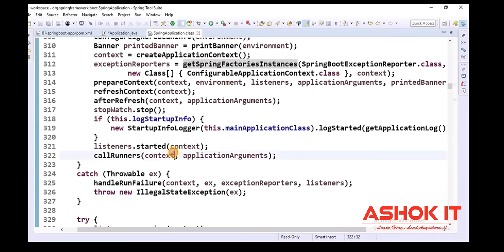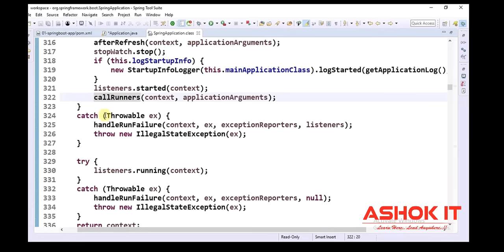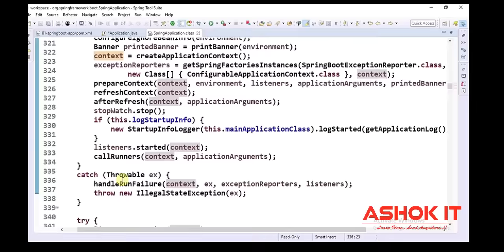In Spring Boot, we have two types of runners. One is ApplicationRunner, another one is CommandLineRunner. So we can write our own application runners and command line runners in our Spring Boot application. What is the purpose of these runners? We'll talk about that in future classes. If the runners are available as part of the run method, the runners are also going to be executed. Once that is done, finally, it is returning that context. What is that context? ConfigurableApplicationContext. I hope you understand what is the logic available inside the run method.